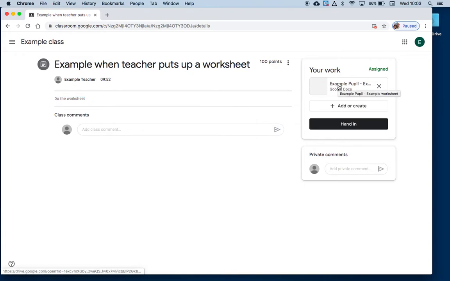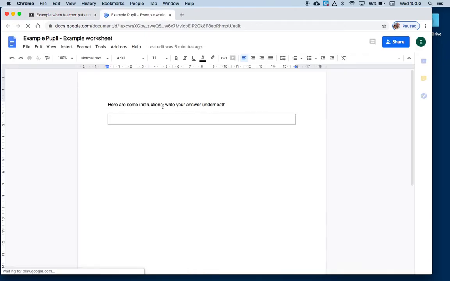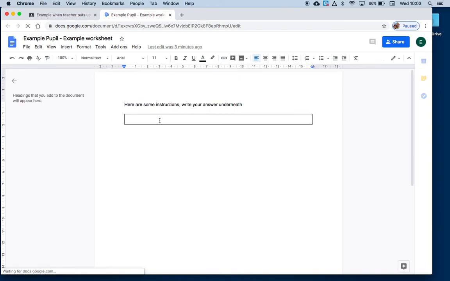there'll be your name. In this case it's example pupil because that's the example account I made, and then the name of the worksheet. So each pupil has got their own version of it, you can't see what anyone else writes. Click on that to open it up. Then there will be some instructions, some questions, and some space for you to write your own answers. You just write it straight in there.